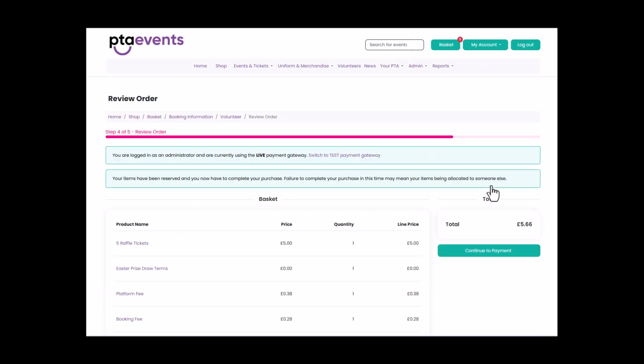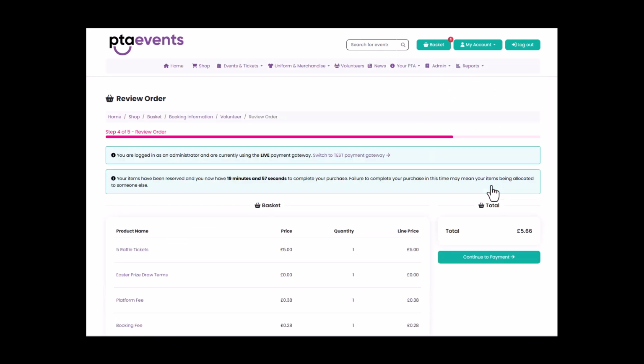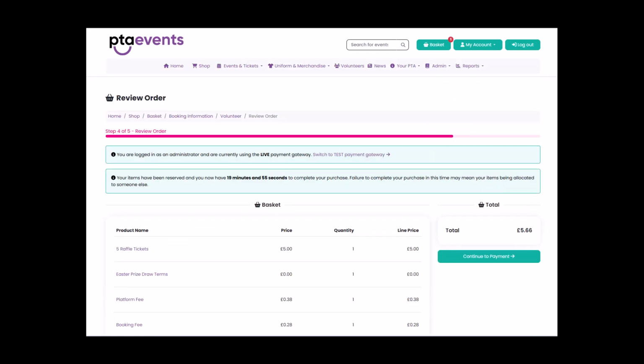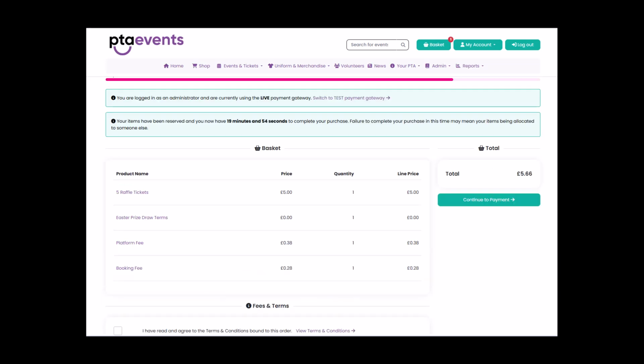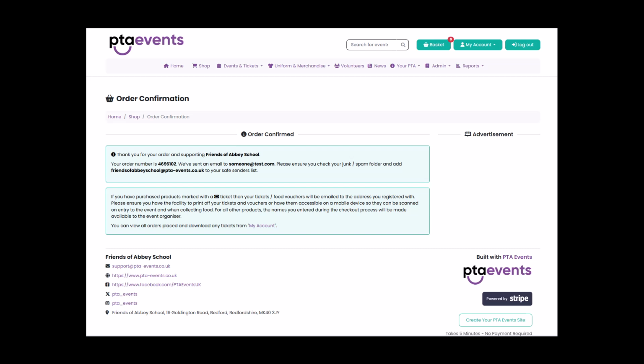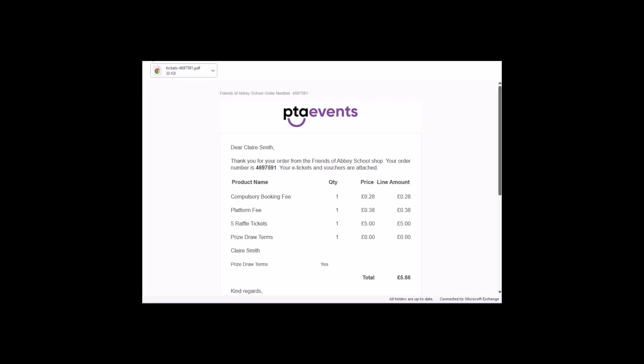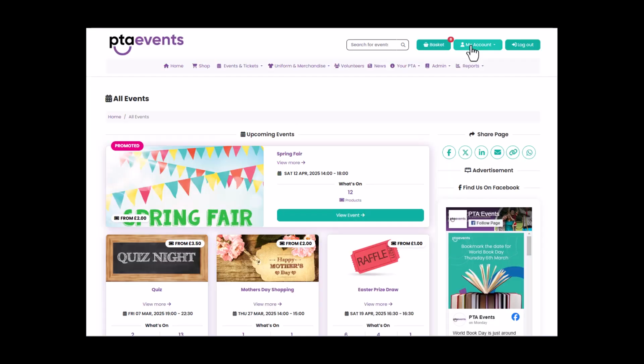They can then review the pricing breakdown and check the checkbox to agree to terms and conditions, and then click on the Continue to Payment button to make payment. When the order has been completed, everyone will receive their tickets in their order confirmation email. They can also download them from My Account under Orders.